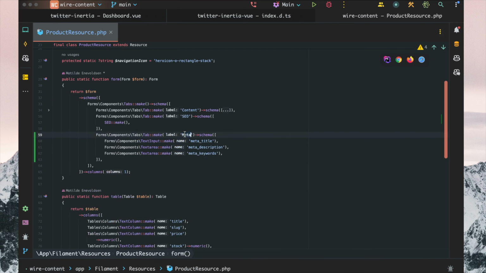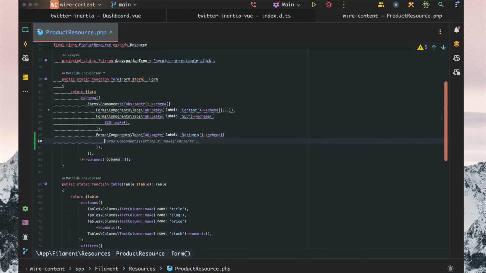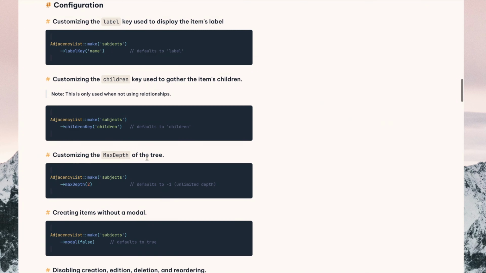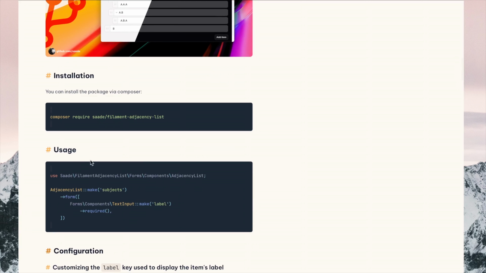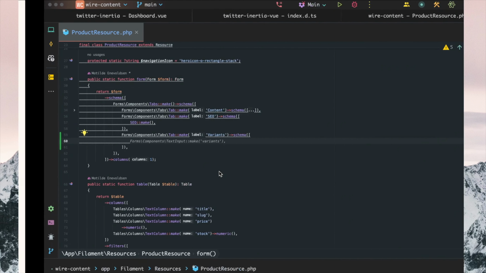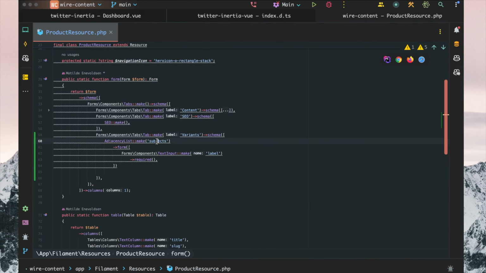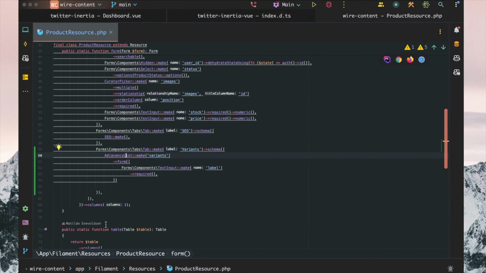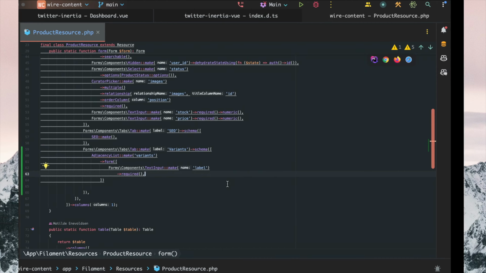And let's get rid of the meta one because we already have the SEO. So let's call this variants. Get rid of everything in it. And then let's start out by importing this adjacency list, which we can import by using adjacency list make. And in this case, we can use, for example, text input in here. And we can call this variants. And then we can, for example, have a label in here.